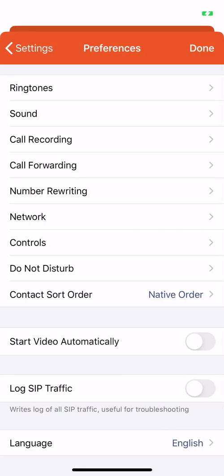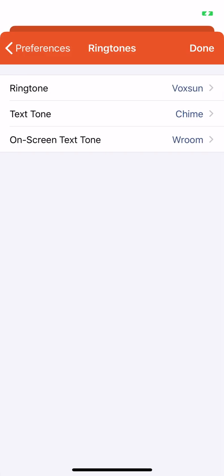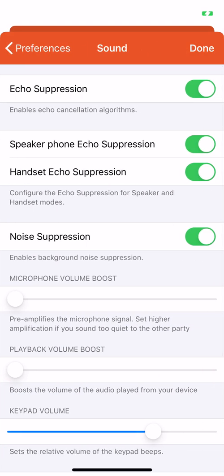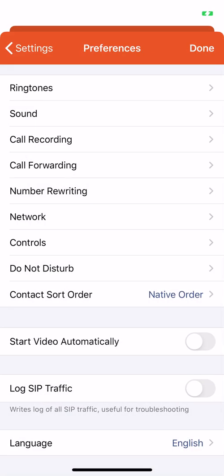Inside of the preferences, we got a number of important options. For example, we can change the ringtone, so this way we can easily differentiate calls that come into our app versus calls that would come into our normal phone. If we go back in the sounds, we can also change some sound settings. By default, our app uses a number of echo suppression, also noise cancellation algorithms. So in case you don't like the call quality with these, we could disable these. But in my case, I'll leave those enabled because they work pretty well.